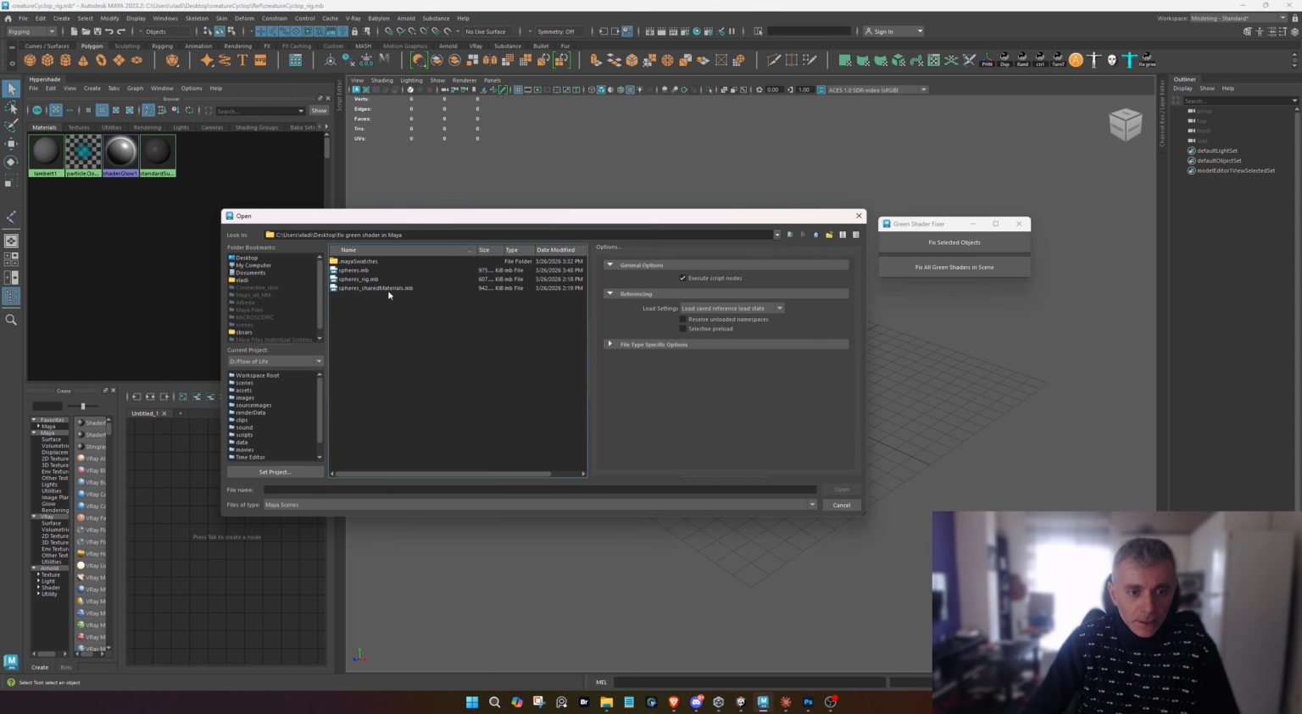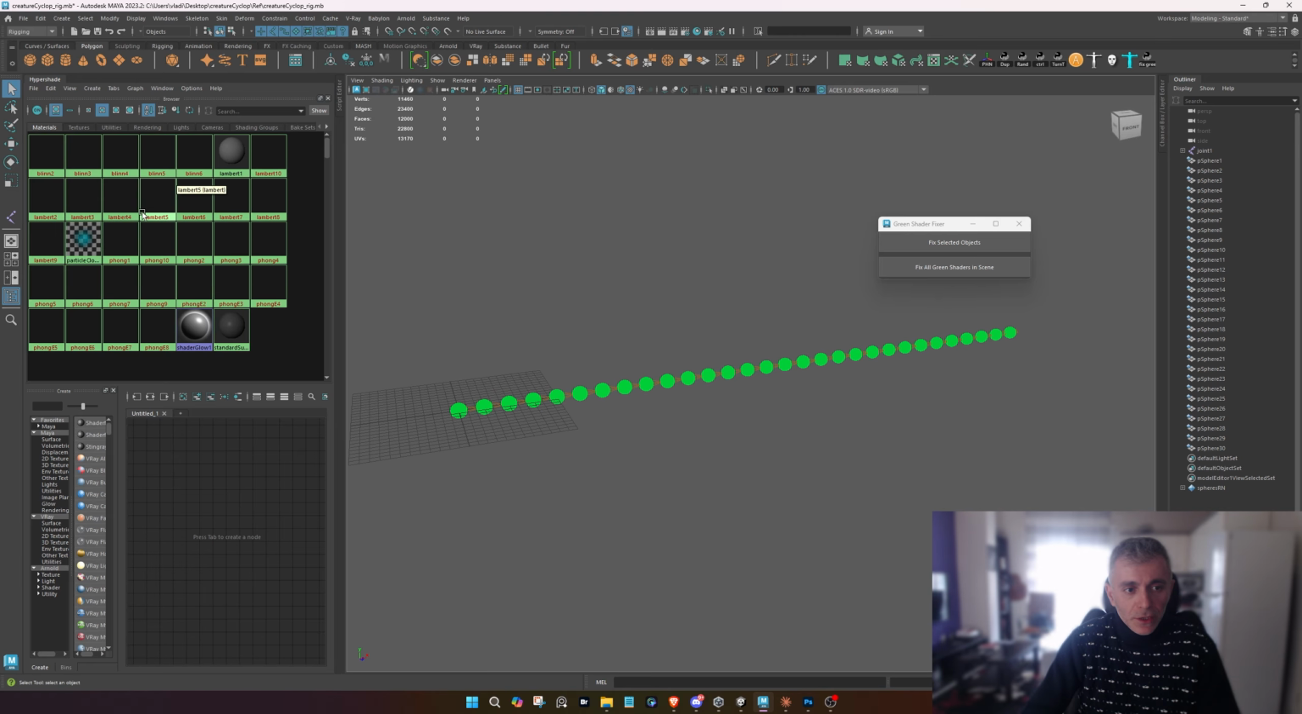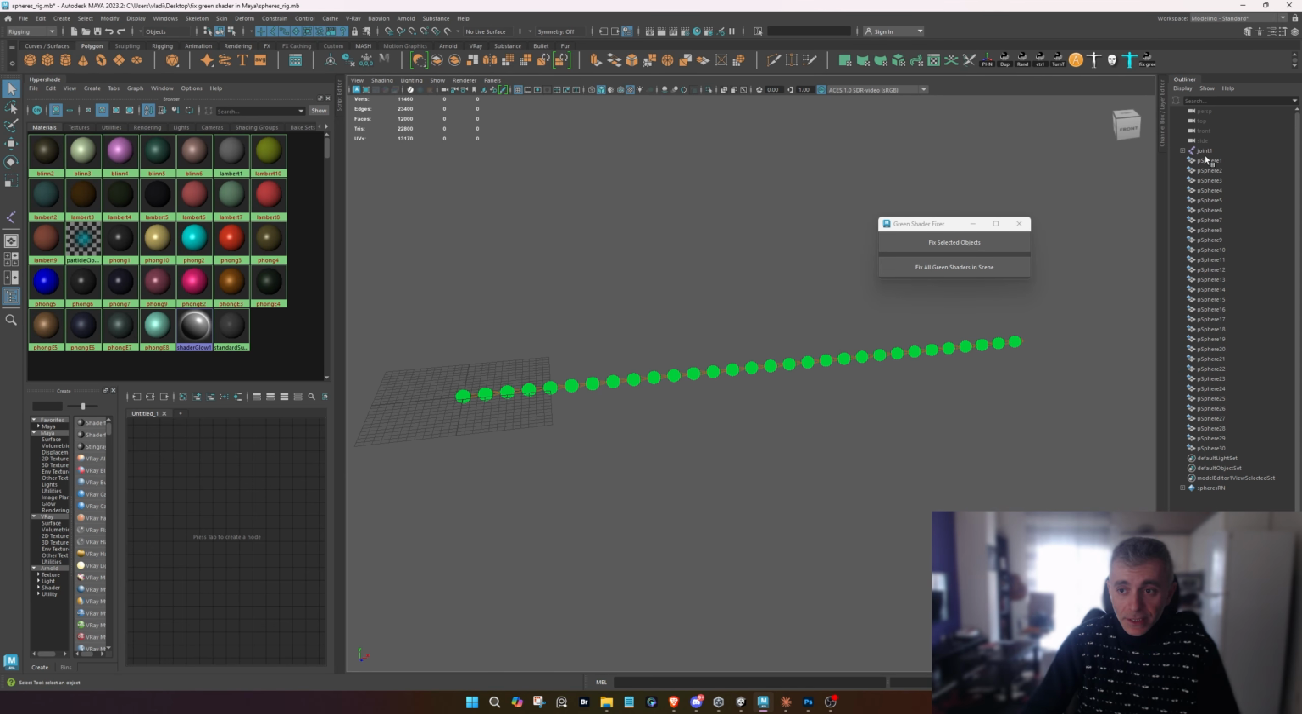So let's say another one. Let's load this scene. Okay, in this scene, as you can see, I have multiple materials for each object. So every object has one material assigned to it. So this is the rig scene.